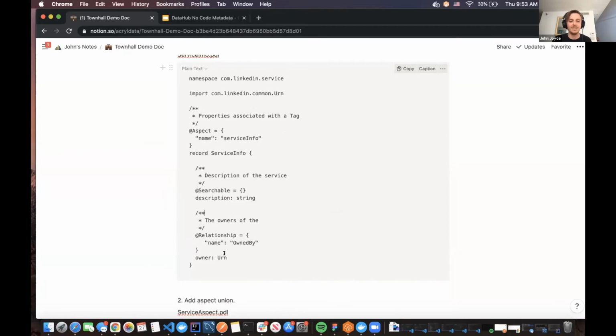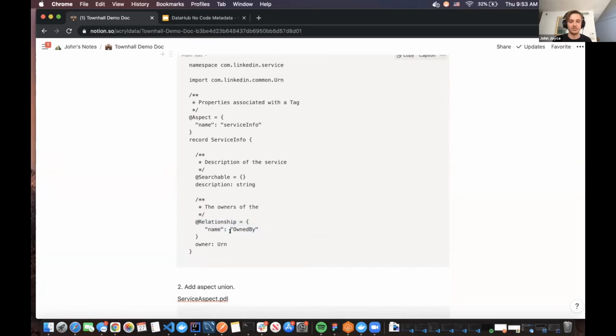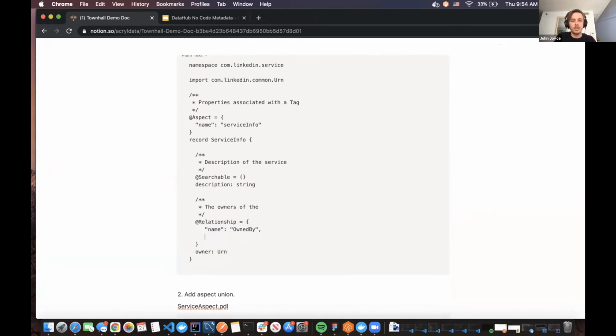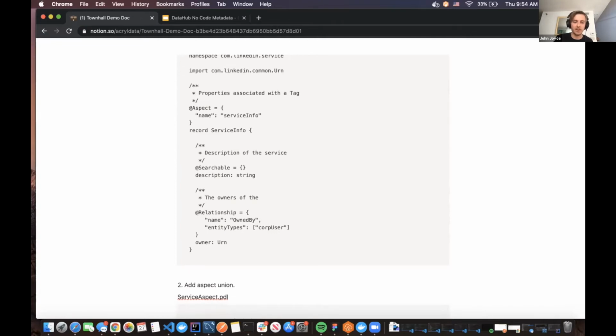And then the second field has the next kind of annotation we want to talk about, the third annotation, which is this relationship annotation. And what this basically does is it marks this field as representing a foreign key relationship, an edge that extends out of the service entity and into a different entity. In this case, we don't put any bounds on what can be on the other side, but we do support the ability to add something like this, where you can say entity types is corp user, which will then restrict that edge to only have a user on the other side. So for this purpose, I think that makes sense here.